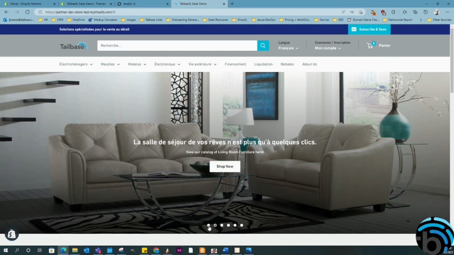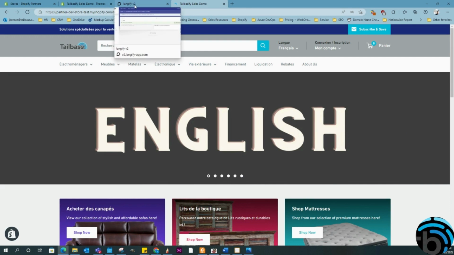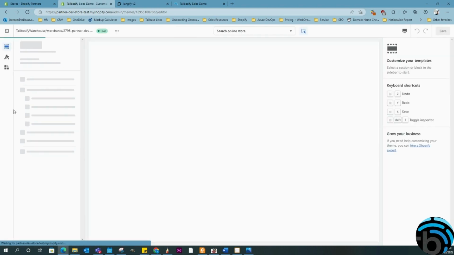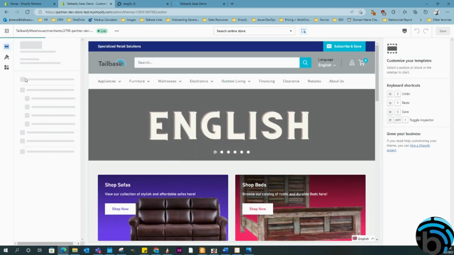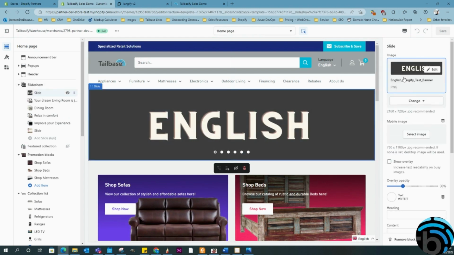Now, again, going back to the original banner, how do we translate this if the text is on the banner itself? Well, to do this, we need to go into our Shopify admin. And what we need to do is add the French version of this banner to your Shopify admin. Now, if I go to themes, and this is normally how we add banners to the website, such as slideshow. So I could see the slide right here. And here you go, is the banner.